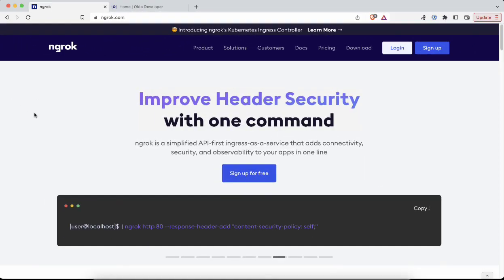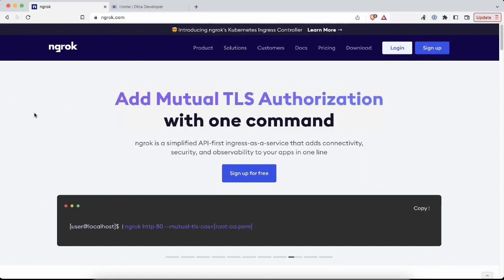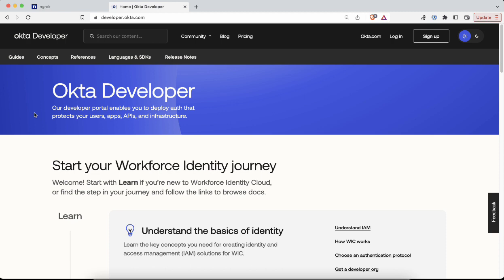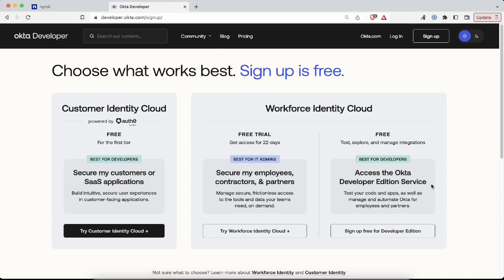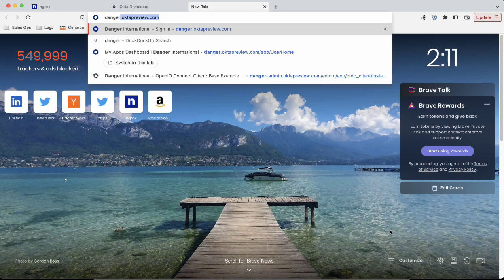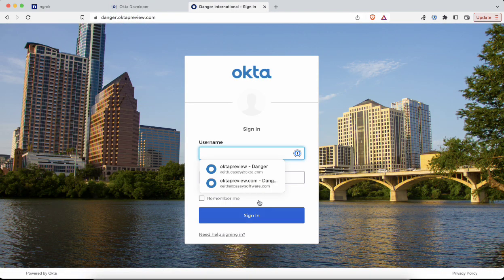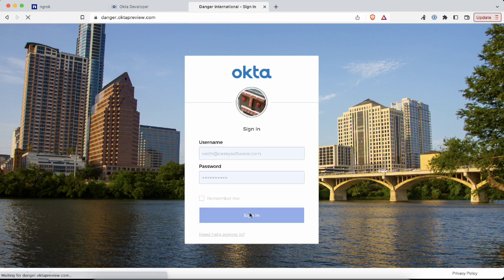To get started with this example, we need two things. First, we need an ngrok account, and we'll need an Okta account. If you go to developer.okta.com, you can go ahead and say sign up, and then you want to choose the Workforce Identity Cloud product over here. So you can sign up for a free domain and you go ahead and get that. In my case, I already have one. It's called danger.oktapreview.com.